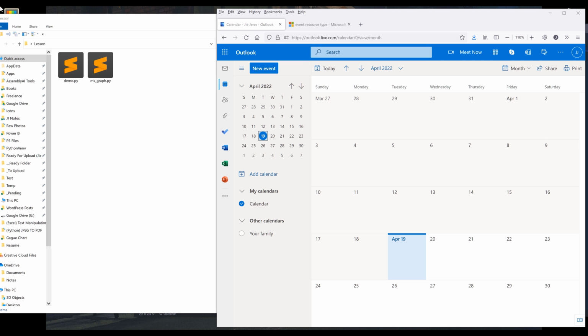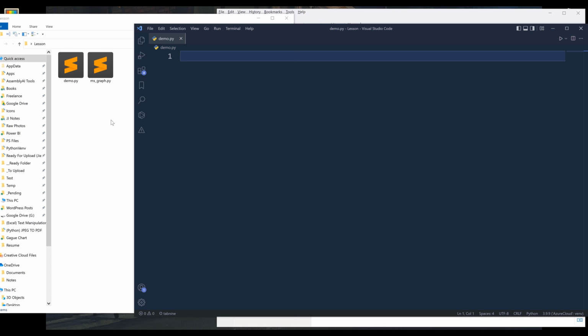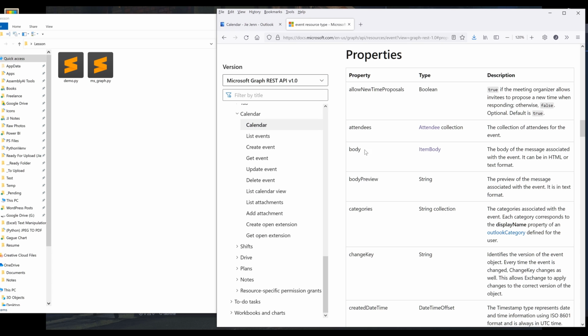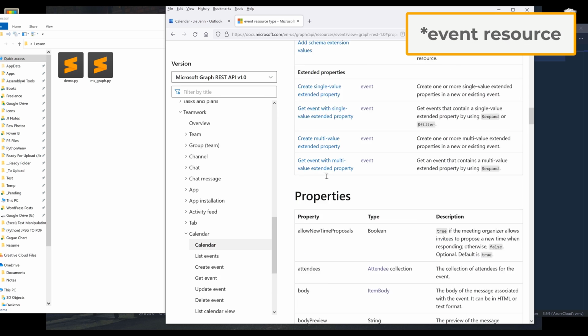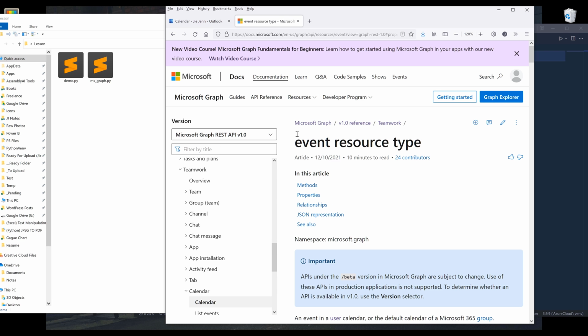In this video, I want to show you how to create and delete an event in Outlook calendar using Microsoft Graph API in Python. Alright, so here let me open my VS Code, and I want to dive into the documentation first. If you want to create and delete an event in Outlook using Microsoft Graph API, we'll be using the calendar resource. And I'll link the documentation in the description below.